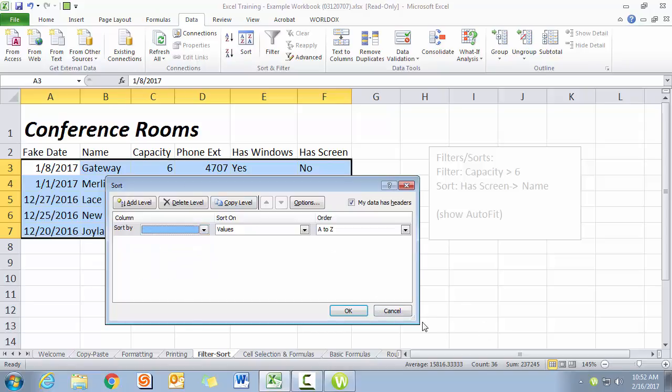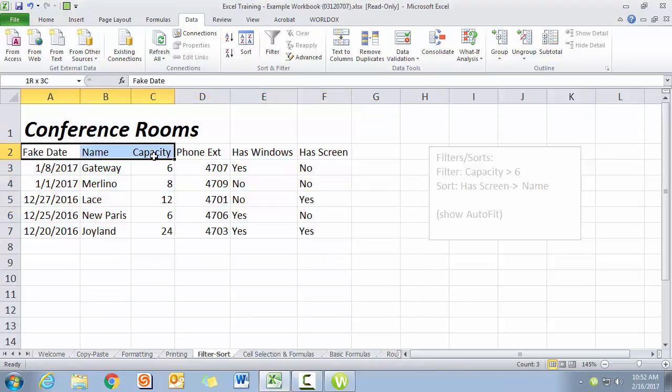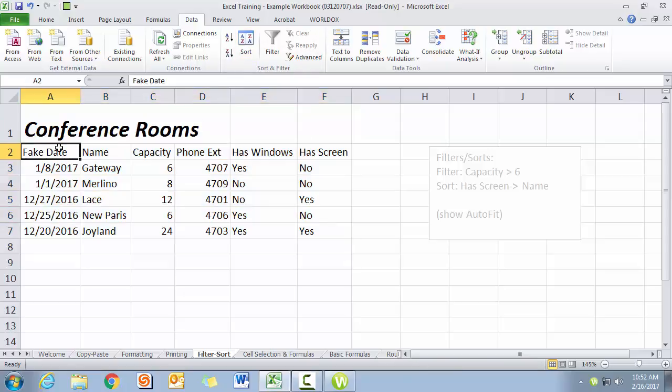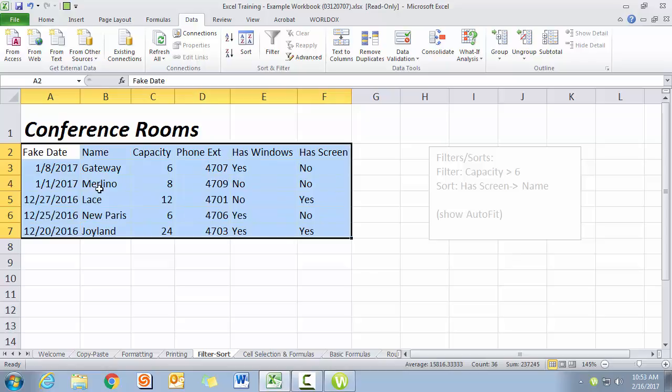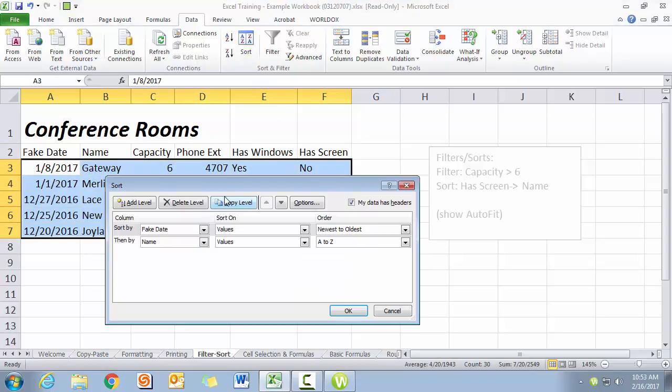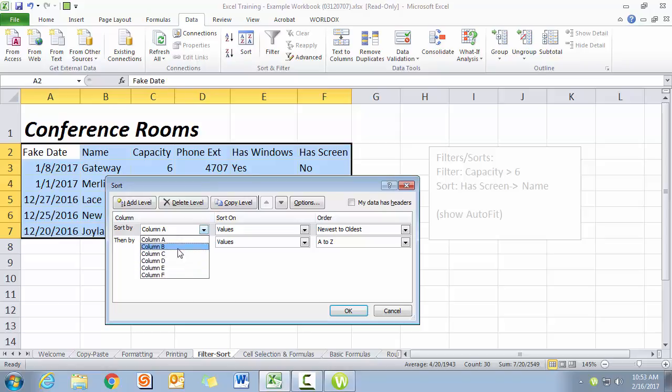Before I even do this, it is important that I select all of my data here before I hit sort, including the headers. If I didn't select the headers, it would just say I want to sort by column A, column B, etc.